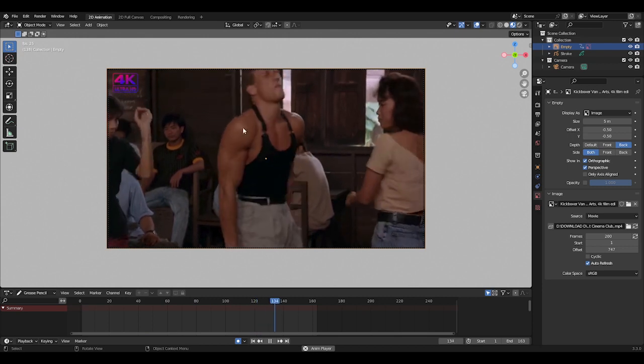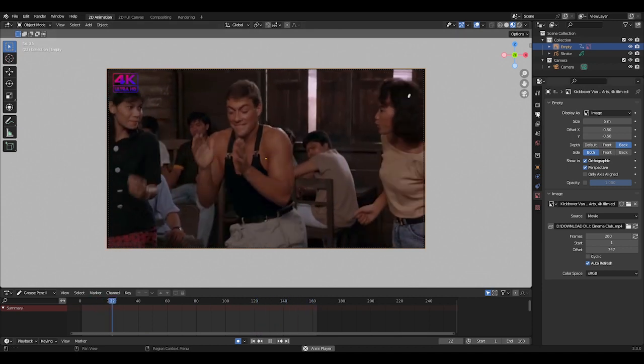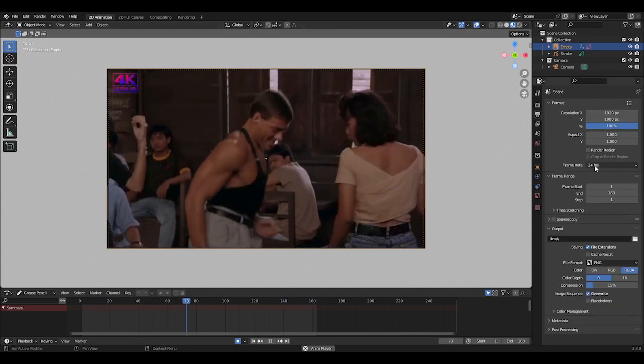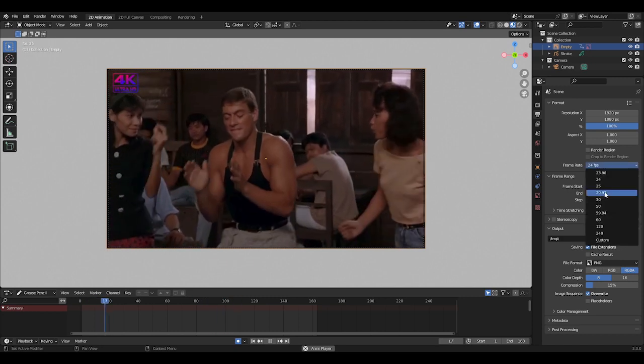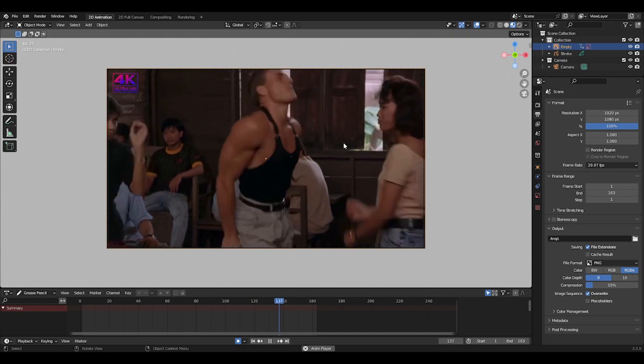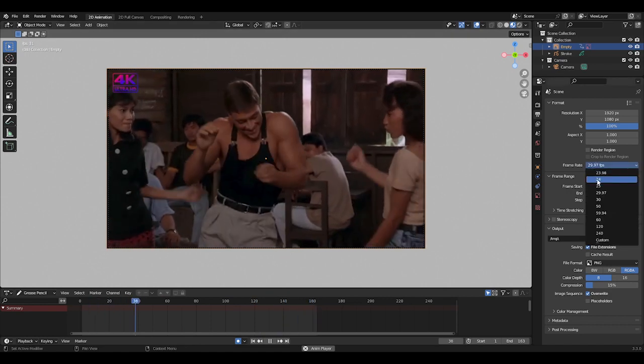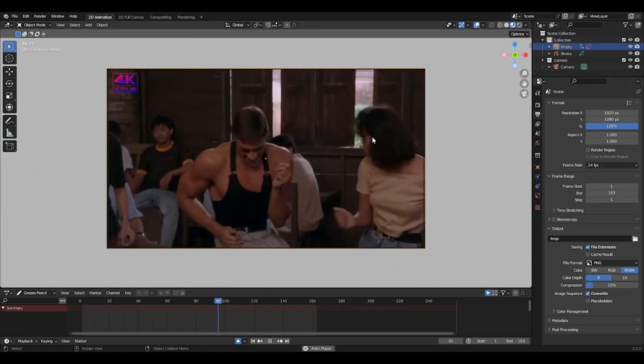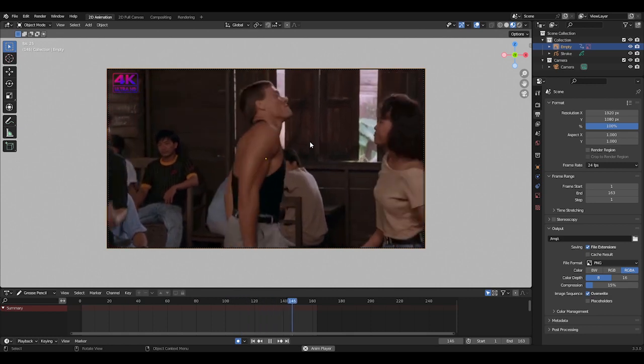The video looks really slow because the grease pencil is on 24 frames. The original video is on 29.97, I believe. So yeah, right now it's going to look normal. So I'm switching back to 24 frames because I really like to animate in that frame rate.